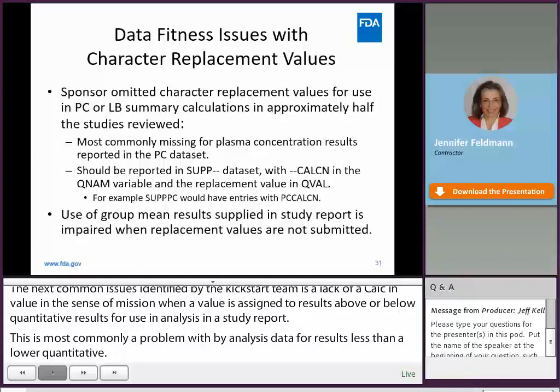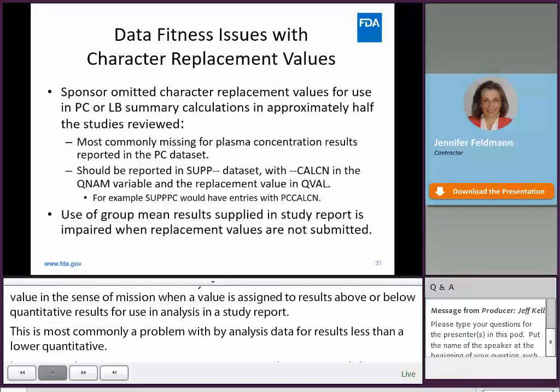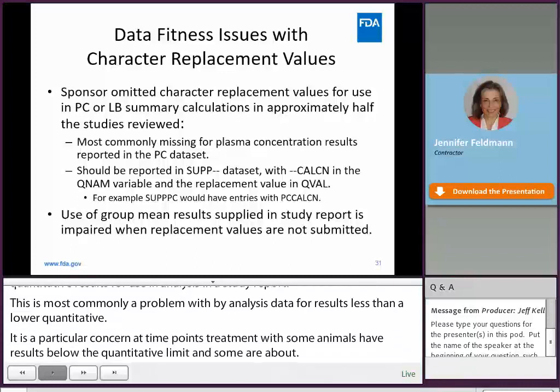This issue is also seen in LB for results above and below the quantitative limit. In these cases, the ability for the reviewer to reproduce the summarization in the study report can be impaired. Let's look at this example.